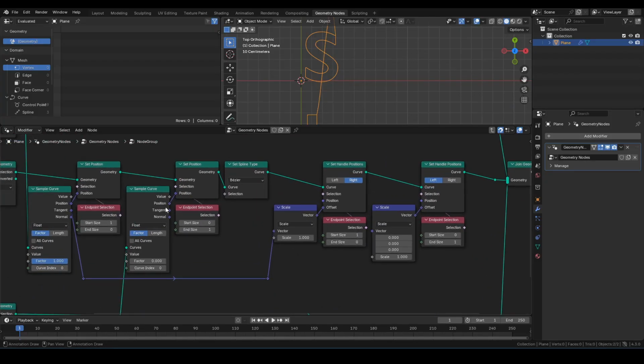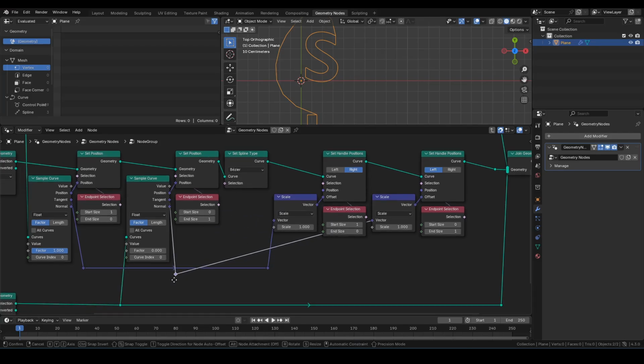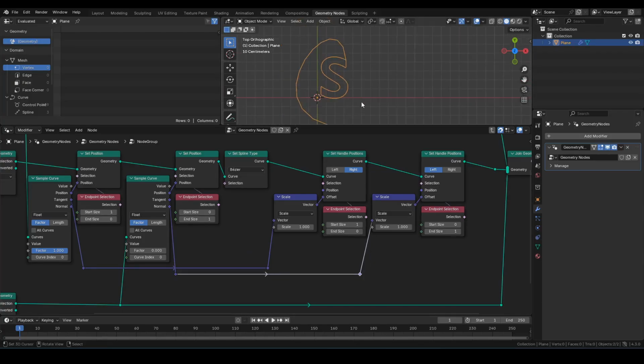Then from the second sample curve, grab a noodle, connect to scale vector right there. Okay, right, as you can see, it's actually going the opposite direction, so let's scale it by -1 instead. So it comes around like so.